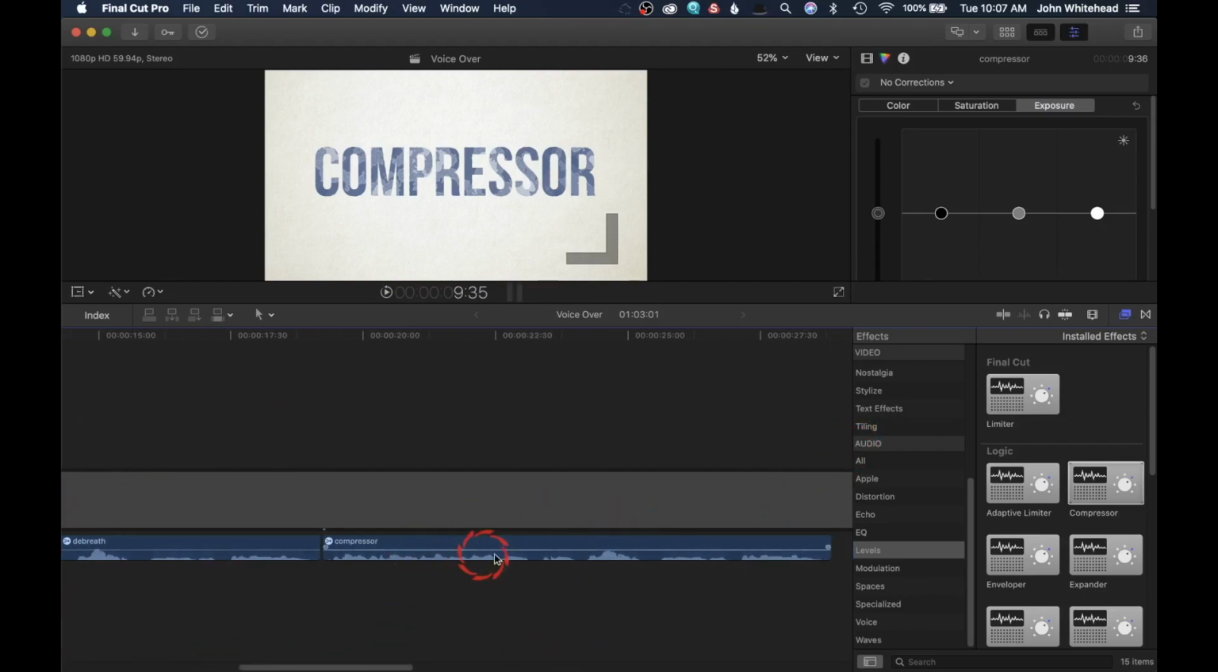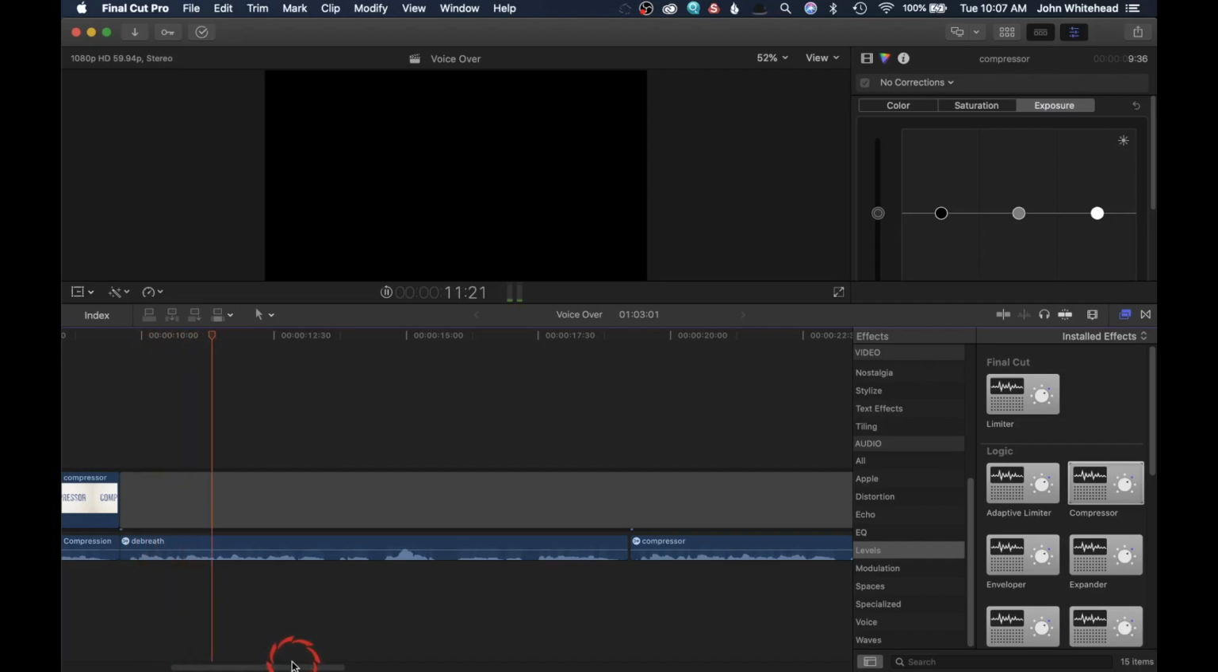And then we're going to listen to the compressor. It looks like this is a little bit low, but that's okay. We can come in there and adjust that and make it louder. Compression is the process of lessening the dynamic range between the loudest and the softest of an audio signal.